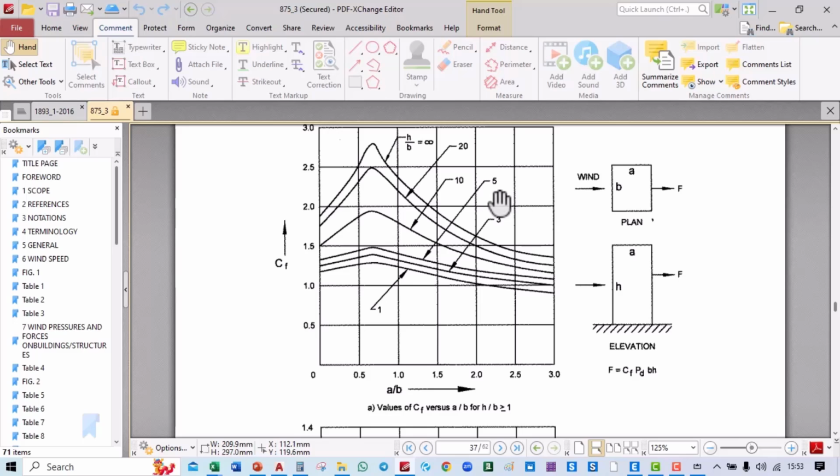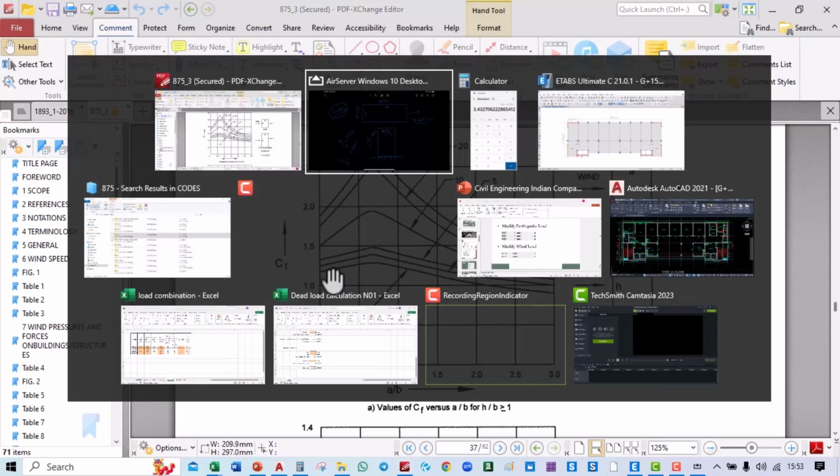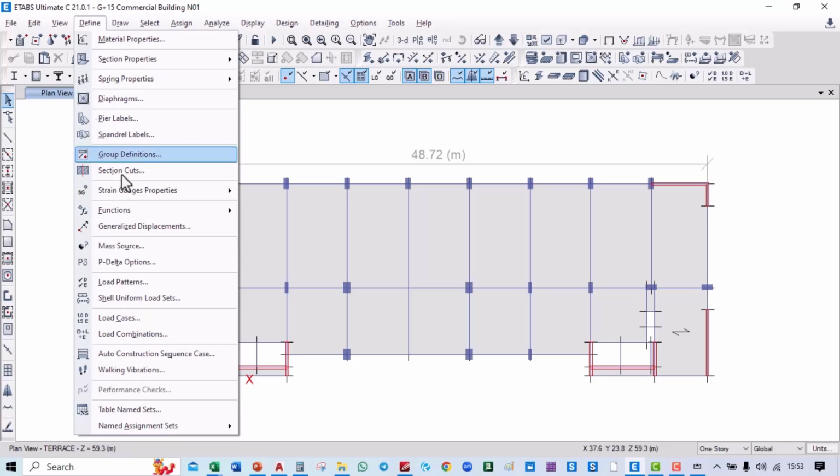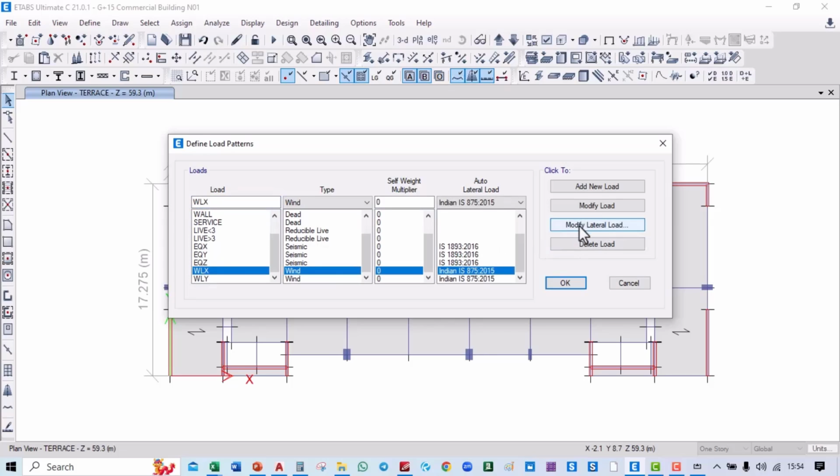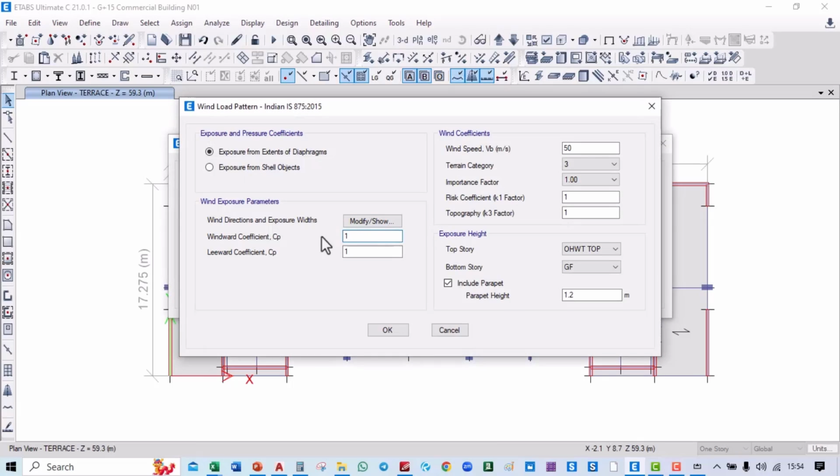So here you can see 3 is this. So we will go from here, and we can take it as 1.05. Okay, so let's take it 1.05. Let's take it 1.1.